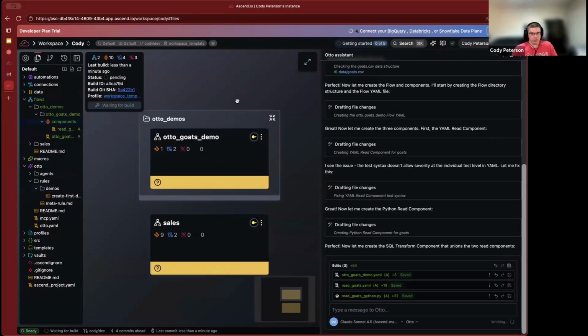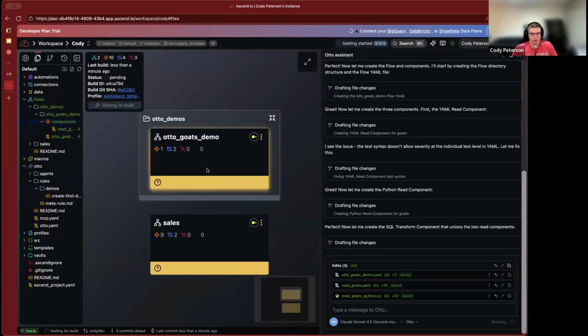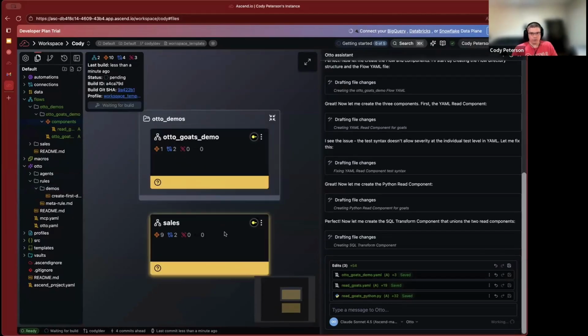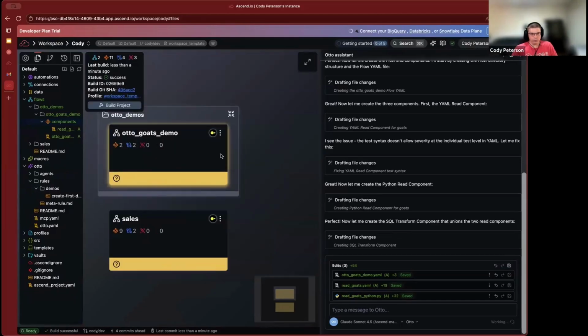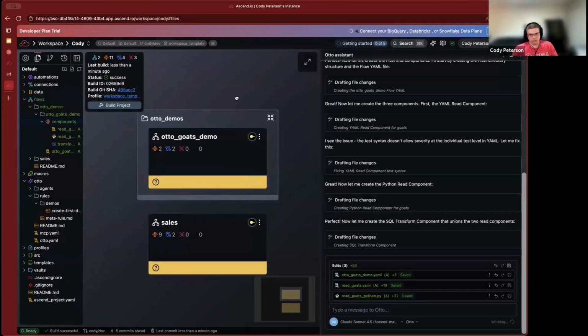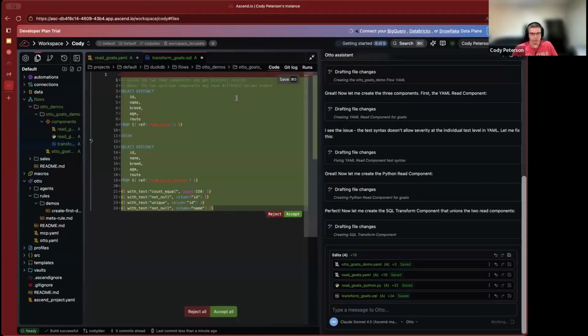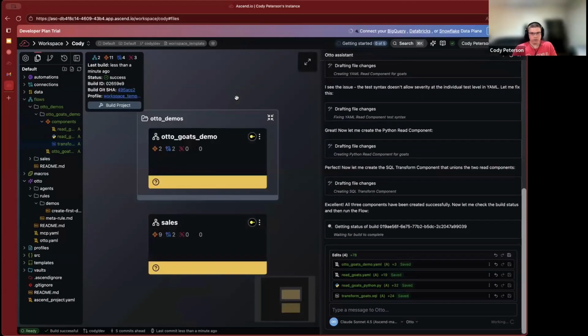So you can see it's already built this flow here, Otto's demo. The sales flow was already there, but this one is new. So Otto is going to take another minute or so, probably finish building this flow for us. And Otto will actually go and run the flow as well.